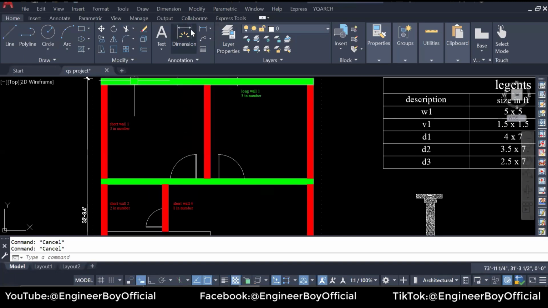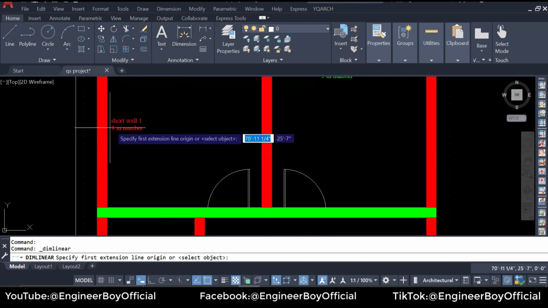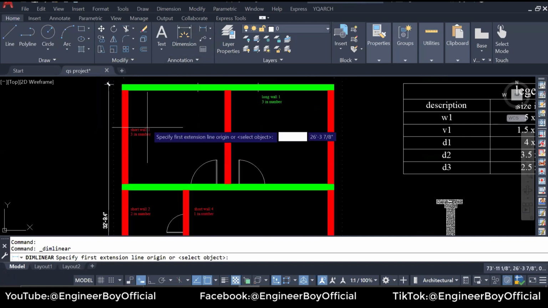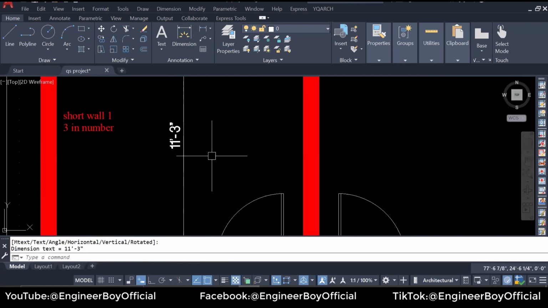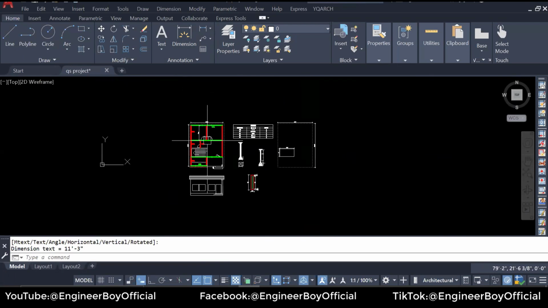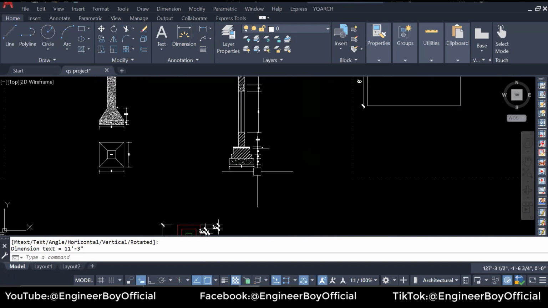And we will have some annotation, and these can be given in drawings. As you can see, this is the short wall 1. And the length of the short wall, let's just see. This is the length, which is 11 feet and 3 inches. Now, how do we calculate the length for the short wall 1?